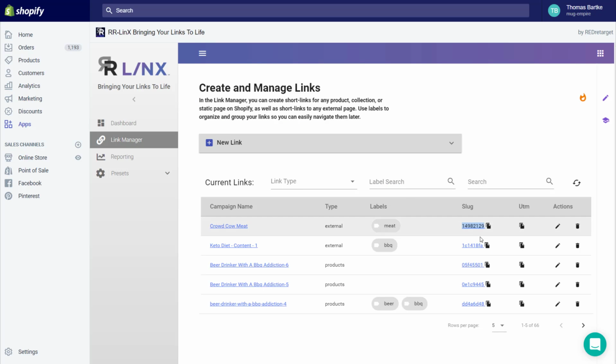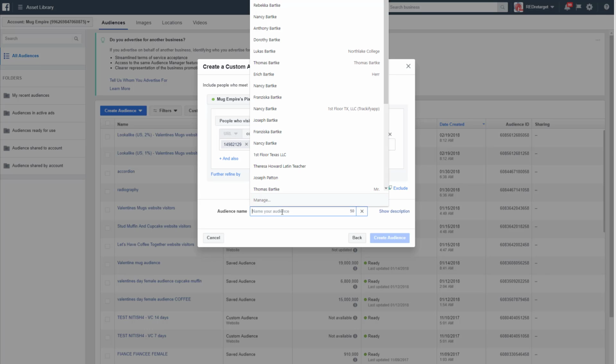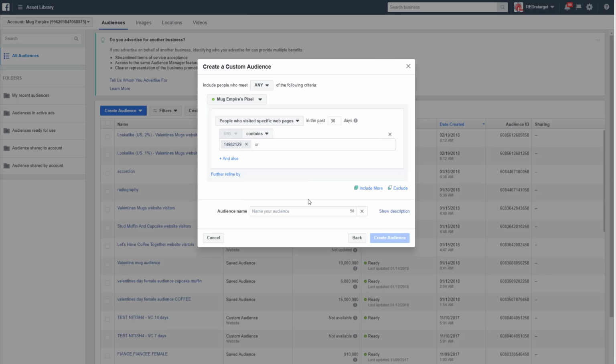That's all there is to it. You can use the slug. If you use contains, that's a unique identifier. So this will now build, and then you can name the audience, and there you go. So let's say this is your crowd meet article, blog post, and that's the people who are going to be interested in that, right? Okay, so that's how you do this.